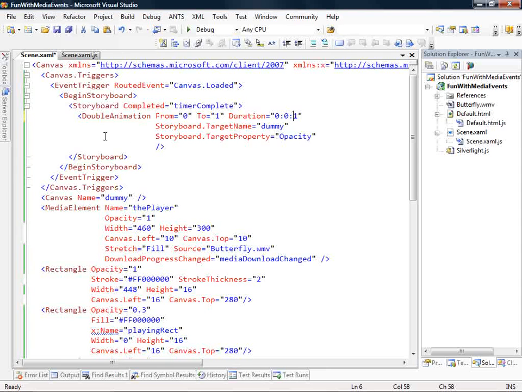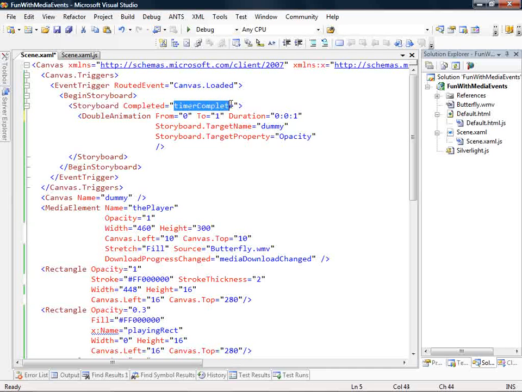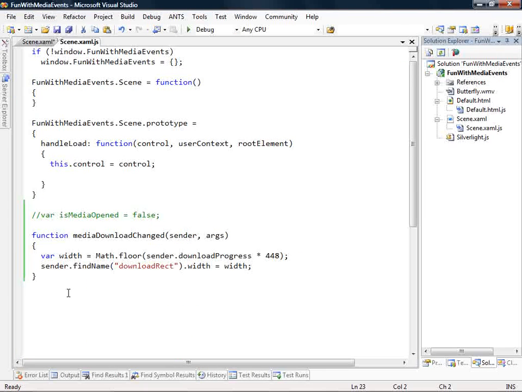So one of the things you'll see here in this animation is we're actually changing the opacity of something called dummy. And dummy is just a canvas in here that actually doesn't show up in our UI at all. It actually ends up being a clear canvas that is just drawn on the screen for us to animate. When I say drawn on the screen, it doesn't actually show up to the visible eye. It's just really there for us to key off in this animation. Once this animation completes, it's going to fire this timer complete event. This timer event is actually where we're going to go ahead and show progress. Let me show you what that looks like.